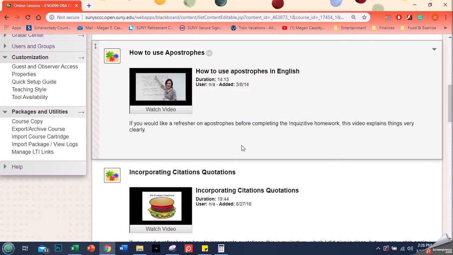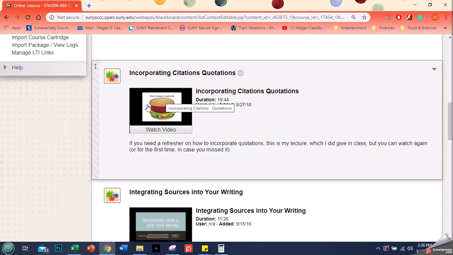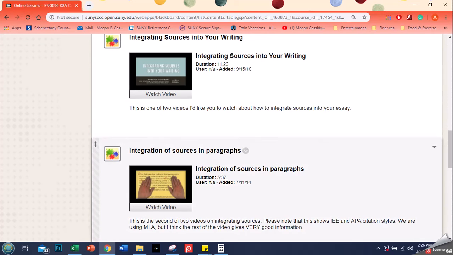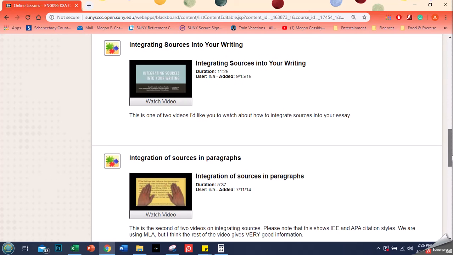Then I have this lesson. She has a British accent, but she does a really good job explaining apostrophes. So I've had that as a link. Then you have modules about incorporating quotations and integrating sources. So this one with this hamburger on it, this is my lecture about incorporating quotations. There are 2 things here about integrating sources that are pretty short. One's 11 minutes, one's 5.